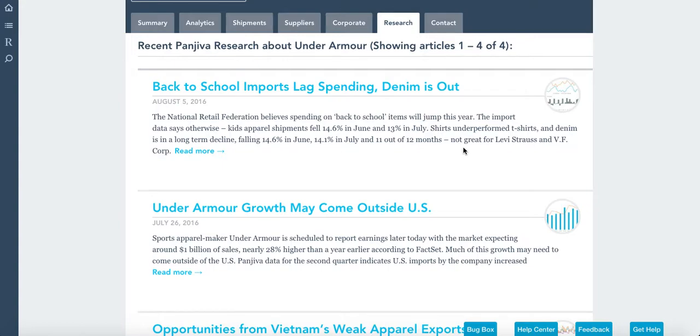In this article from August of this year, I learned that consumers are shifting away from more formal or denim wear in favor of athleisure retailers, which bodes well for me since I produce athletic apparel. Now, we've taken a pretty thorough look at a specific competitor of ours, Under Armour, but what about all of the other companies importing similar products as me that I'm less familiar with?